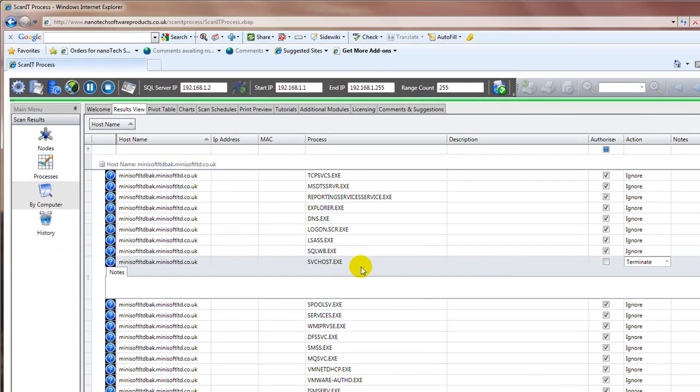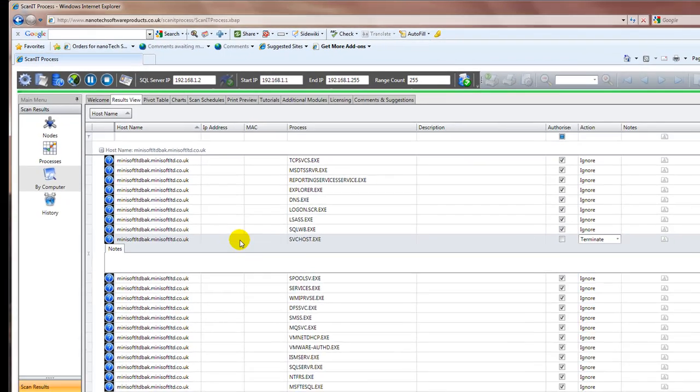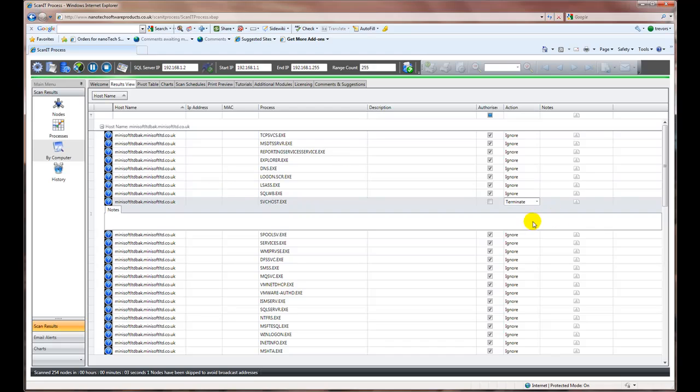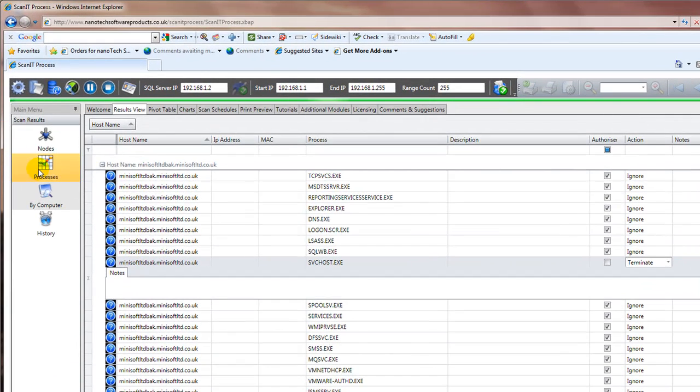So an example would be if you went through here and said, I don't know what that is, and we click on here, it takes you to the site, and it says this is potentially a virus or something nasty, and you say, well, I want to stop that right away. You would do as I've done: make it unauthorized, set it to terminate, and run a scan, and it will go and shut that down on that one machine. Or you do the same thing under processor, and it would shut it down across the entire network.